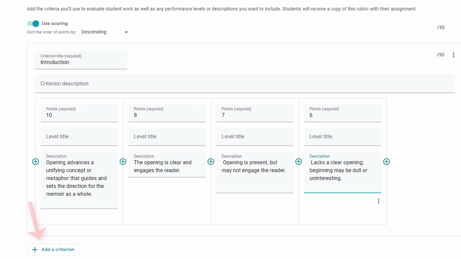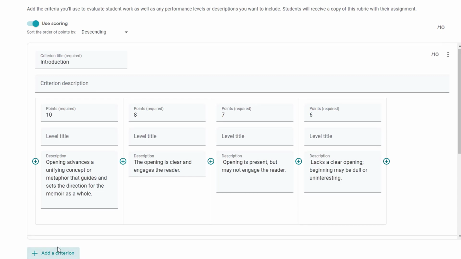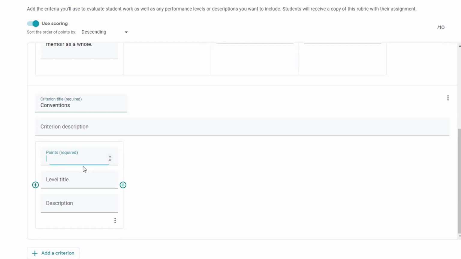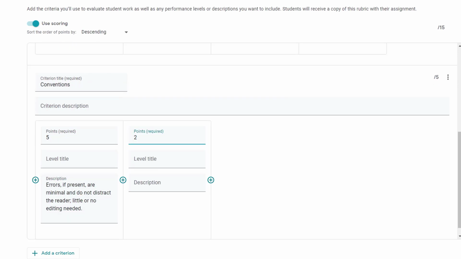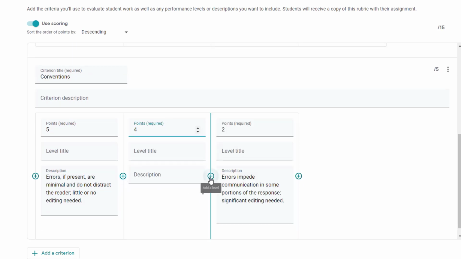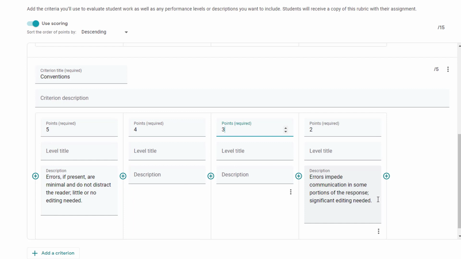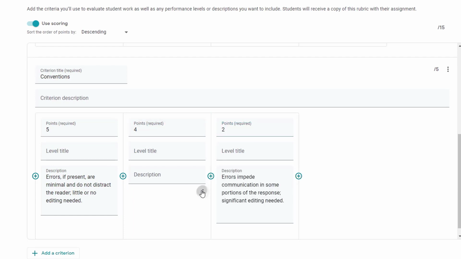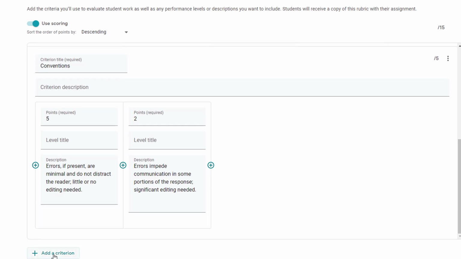To add your next row or criterion, click the Add Criterion button. Or if your next criterion is pretty similar to the one you just created, you can use the three dots by your existing criterion to duplicate it and then make any necessary changes. Each criterion can have as many or as few levels as you like. So if I want my next criterion to only have 2 or 3 column level descriptions, I can easily do that. And of course, each criterion can have different maximum point values, so you can weight your items accordingly.